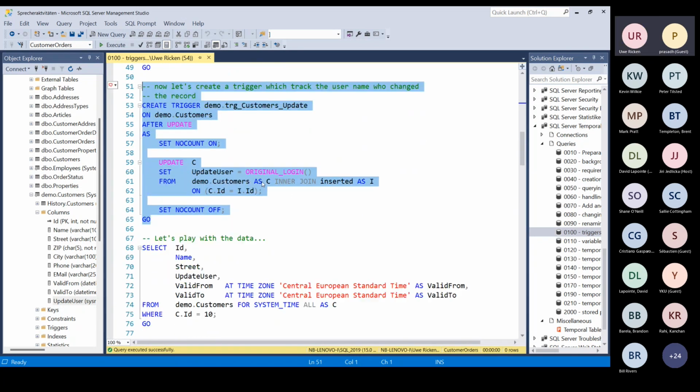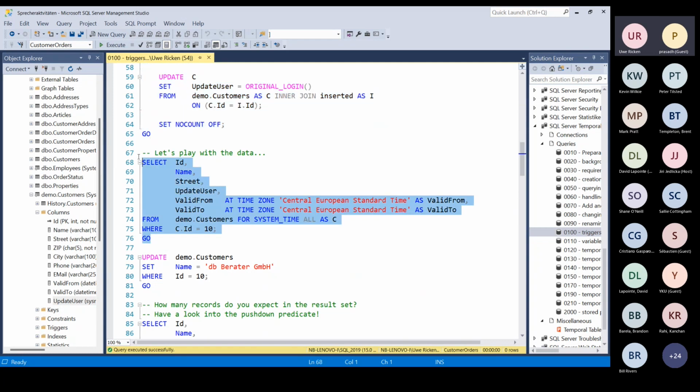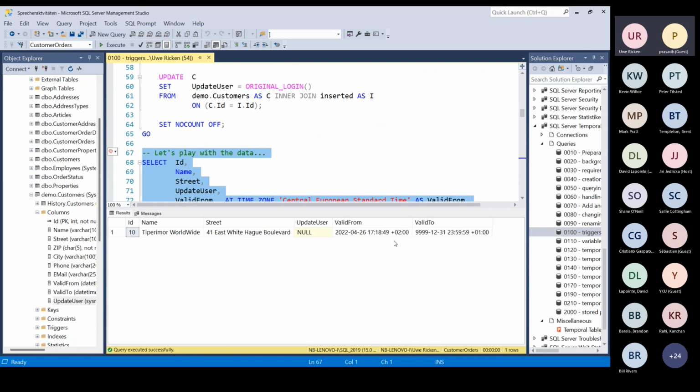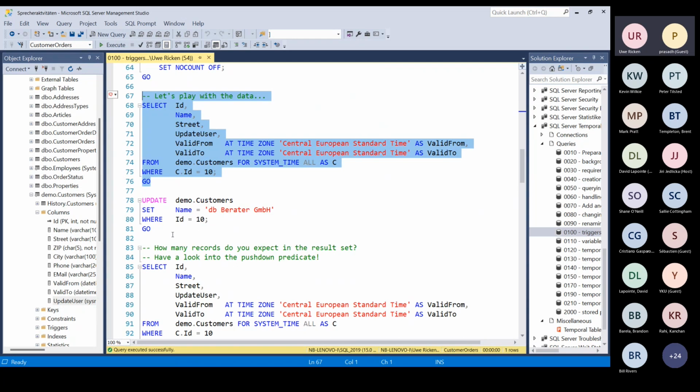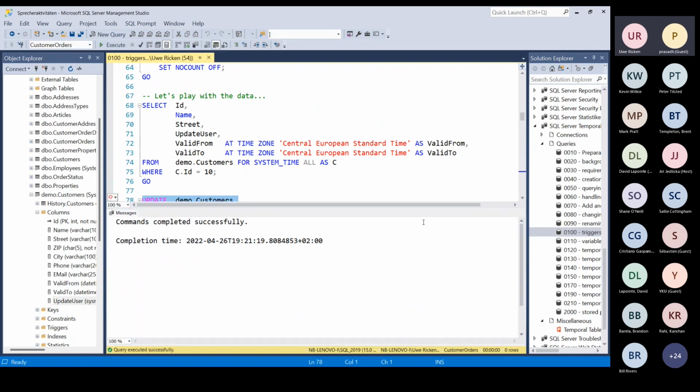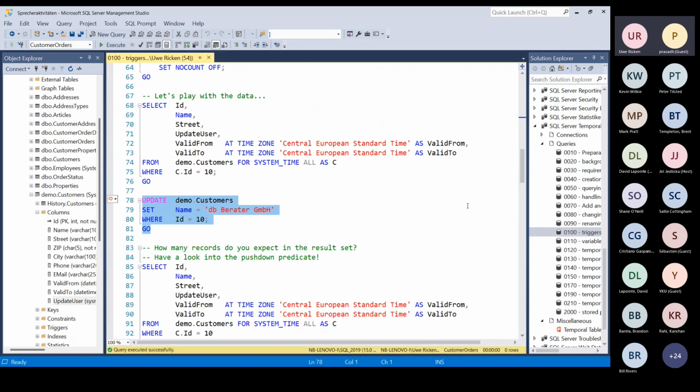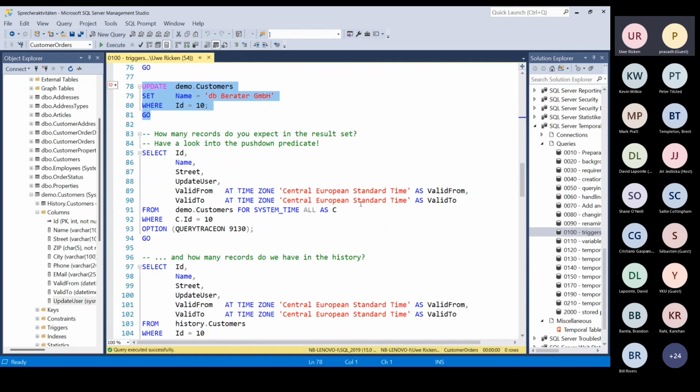Now we are ready to rumble. Here are my data. Let's see what's going on with the customer with the ID number 10. It's this customer here, and you see this doesn't have an update user. The reason is we didn't change any data so far. Now I run this. I change the name of the customer with the number 10. It goes very quick, but I have a full flash disk and 8 cores, so it would say very easy.